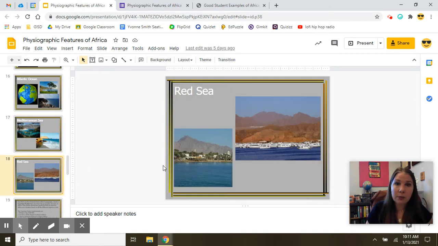Last but not least, we've got the Red Sea, and the Red Sea is mainly for huge ships that are transporting things from one side of the world to the other. So the Red Sea is in between Asia and Africa, and it's this long, narrow strip of sea, and you can see that all the boats that are alongside it, a lot of the boats that are carrying goods from one side of the world to the other will use the Red Sea as a little cut through almost.